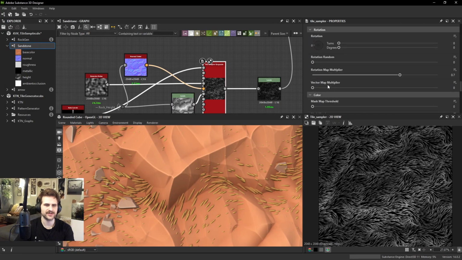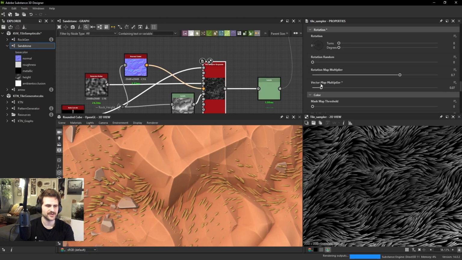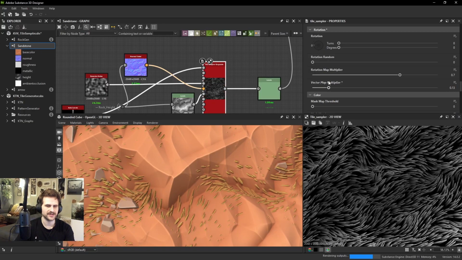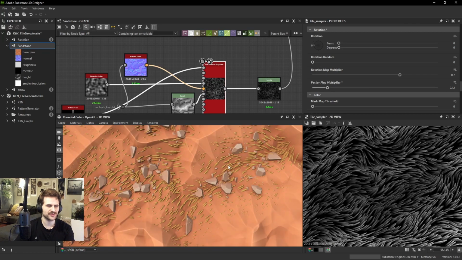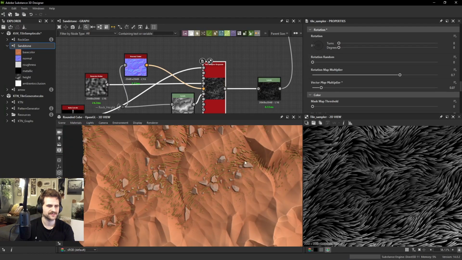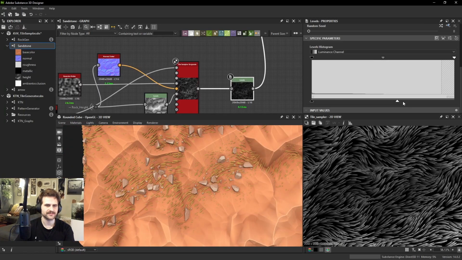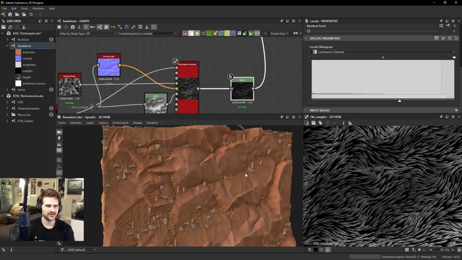So we'll go down to the rotation, add a little bit of vector map multiplier, and this is just so that they follow the normal a little bit, as well as that random flow. It just feels a little bit better. You probably don't need a ton of it, very little. Cool. And maybe we can have a bit more of it. And you can play with that forever. But that's good for now.